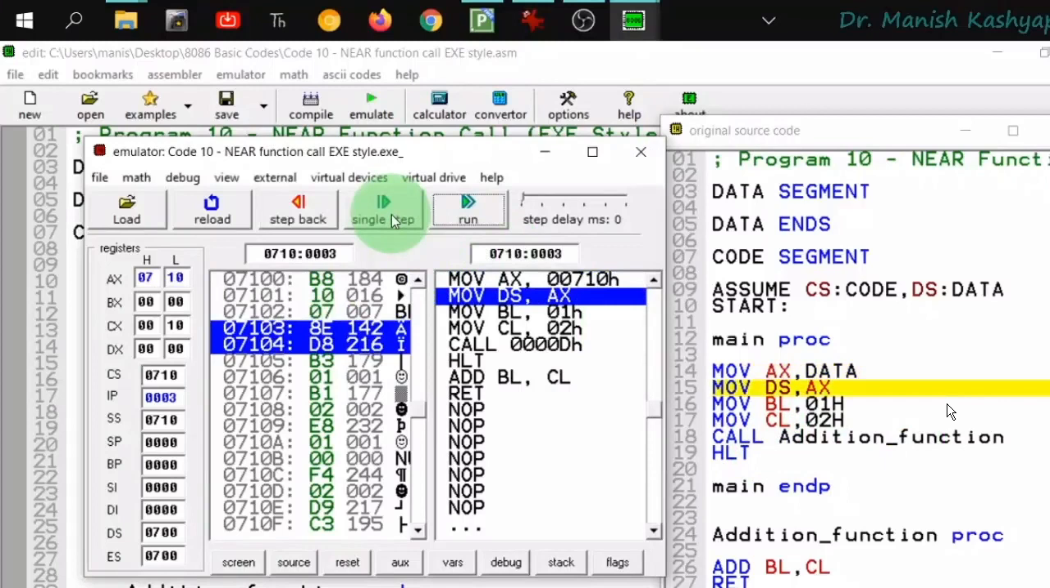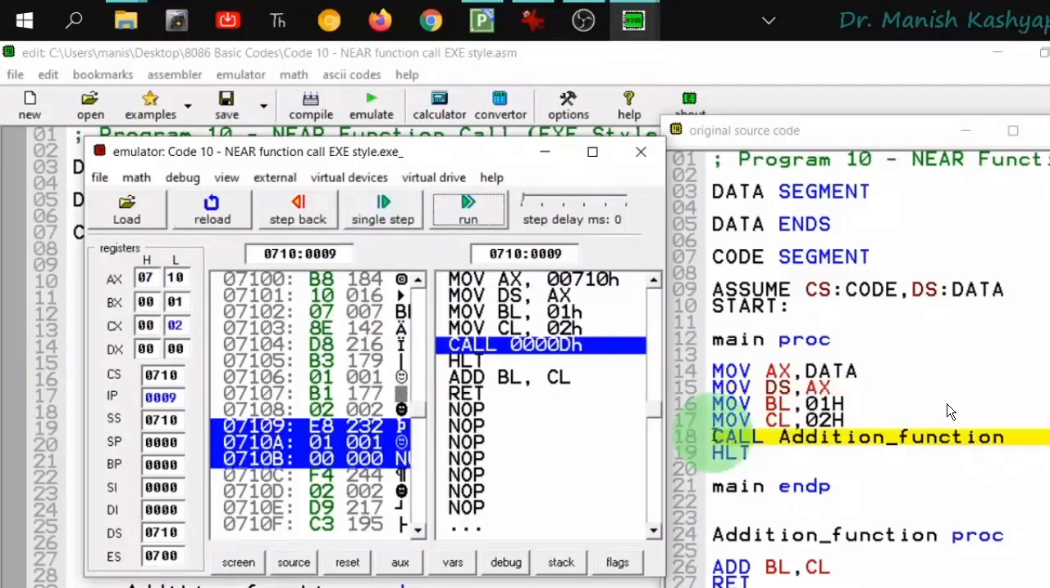Let me execute this program up till this point, the call to the addition function, and then let's see what the contents should be. This yellow line makes it clear that this is the next instruction to be executed. If it is a near call instruction, it will take 1 byte, and this addition underscore function is the address, so it will consume 2 bytes. So this will be a complete 3 byte instruction.